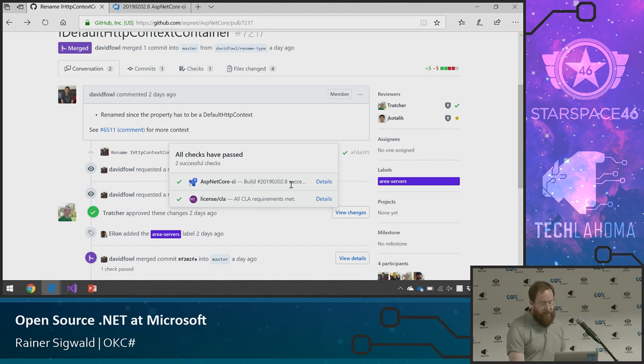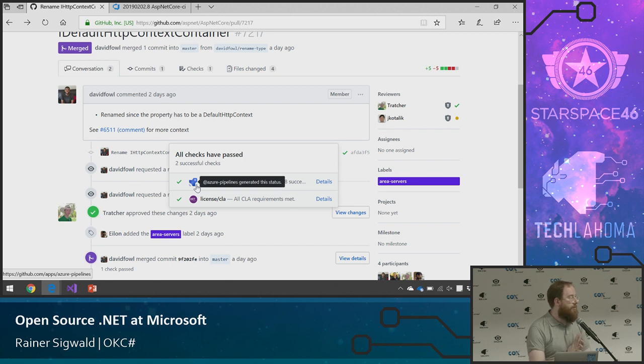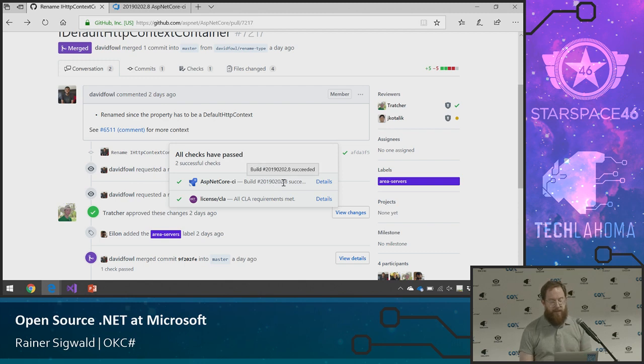So then the other thing here, with a little rocket next to it, that's the Azure DevOps Pipelines icon, is the checks that were run on this build. So I have those pulled up.